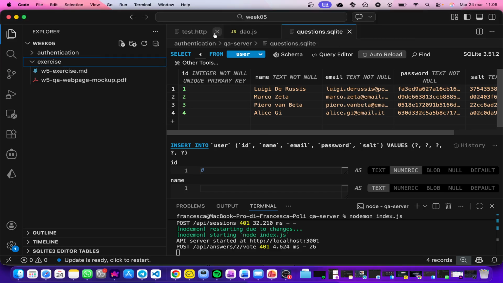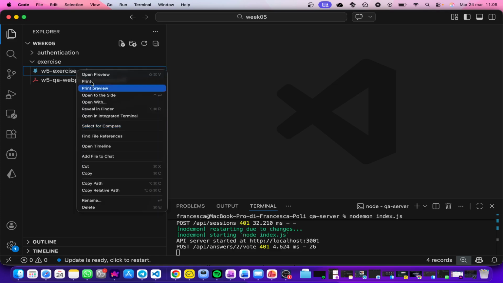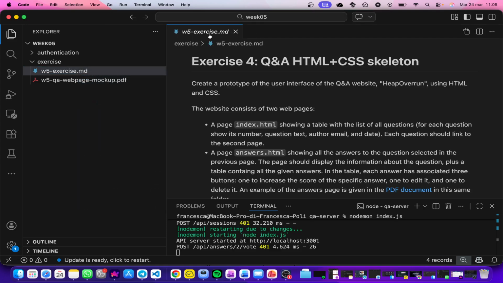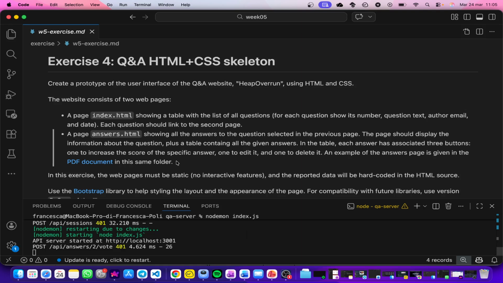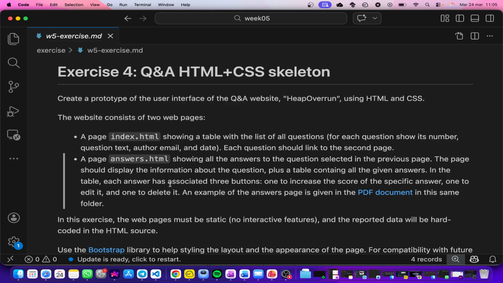Okay. So let's see the exercise. I think that I already pushed it on GitHub, if I'm not wrong. And so you can check the text. Do you read in the back? Should I zoom? Better? If you don't see it, you can tell me.